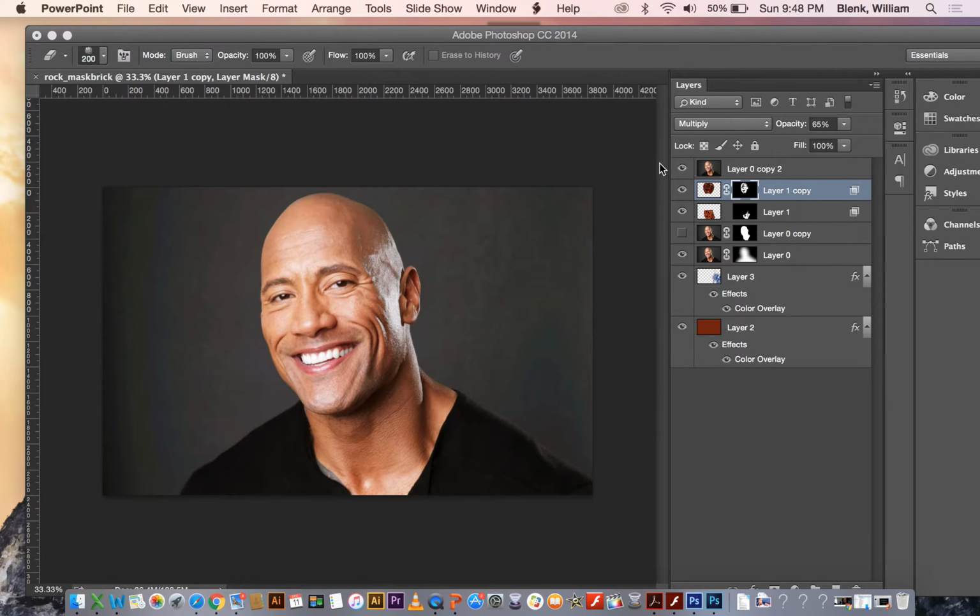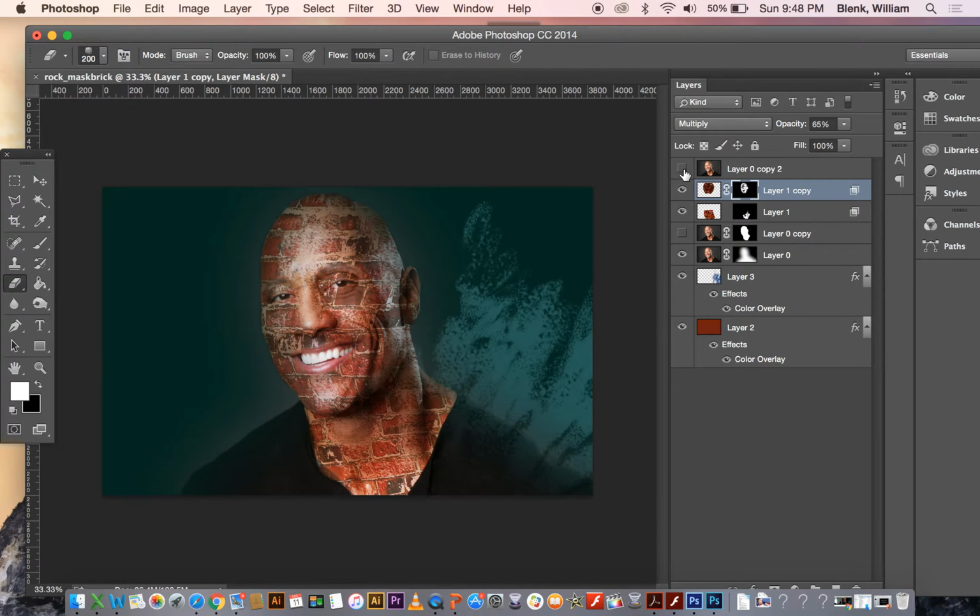Okay, so I'm going to show you a tutorial of how to work with a portrait. In this situation, it's going to be the rock here. And if I turn off this layer, you can see how to apply textures to the surface of his face to make a statement. Perhaps I should have chosen a rock wall, or basically a stone wall, but the bricks have a nice feel to them.